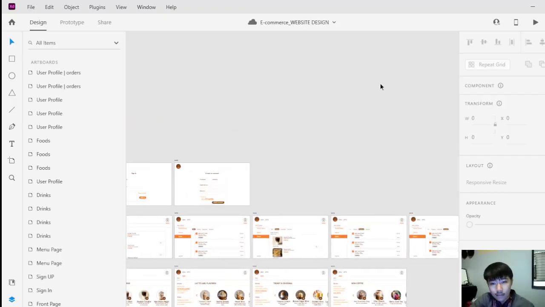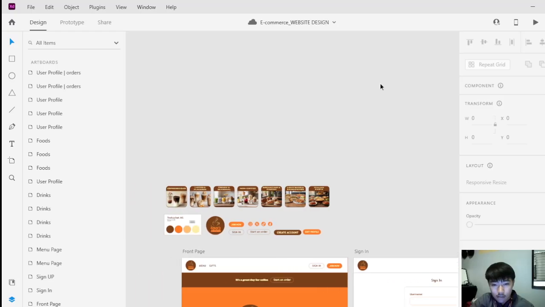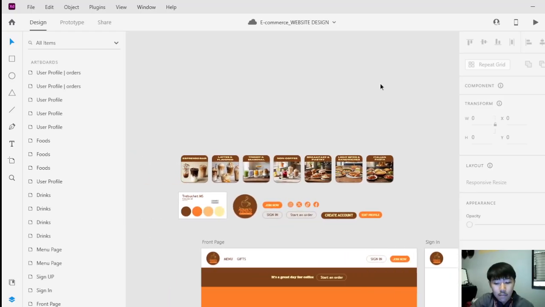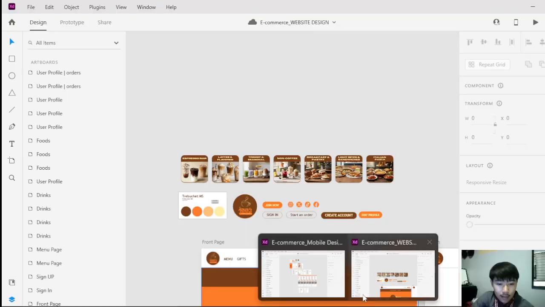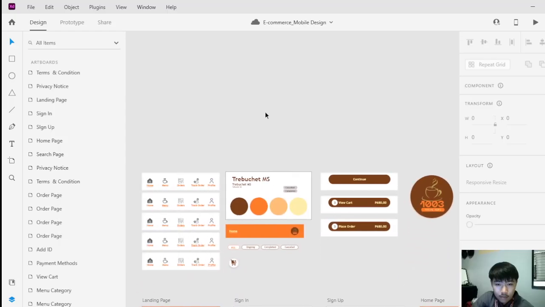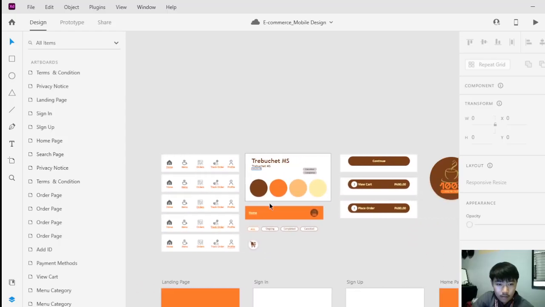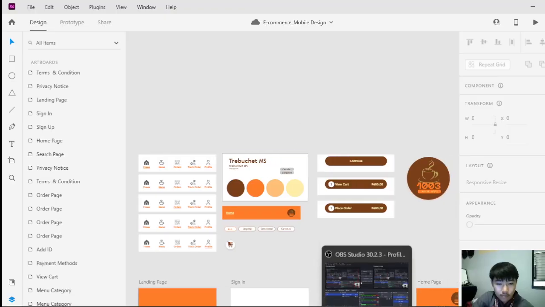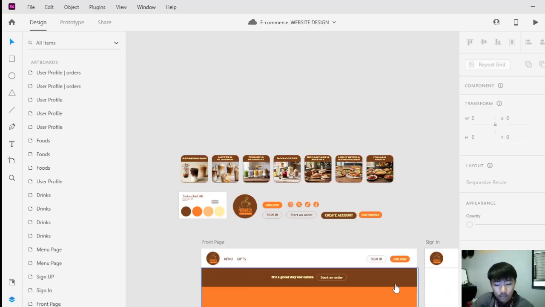As you can see, I did my mood board first for both website and mobile design, so it will be easy for me to visualize the application that I want to make.